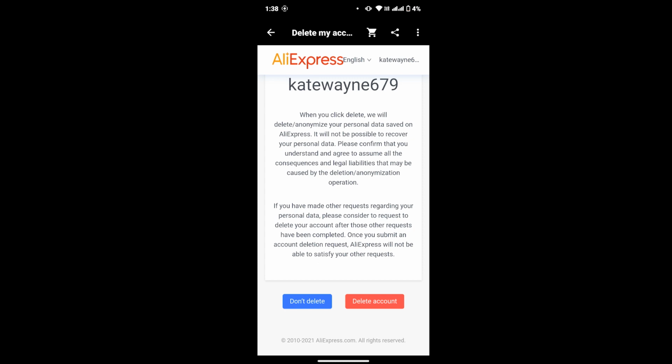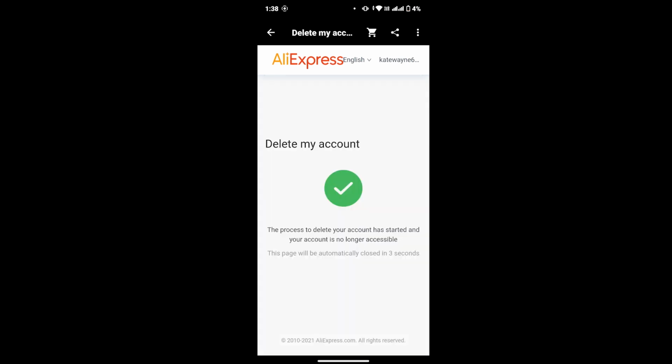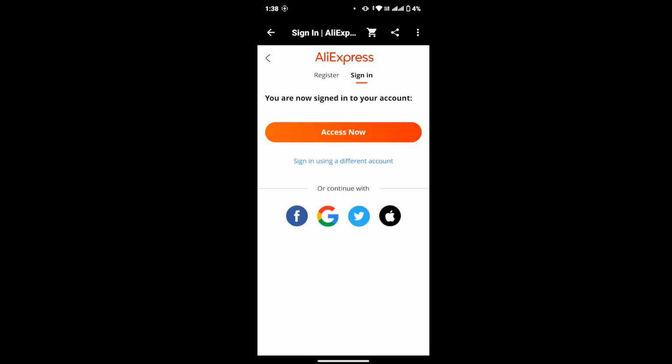Here, read all the information that says once you click delete, all your data saved on your AliExpress account will also get deleted. It will not be possible to recover your personal data. So with that in mind, tap on delete account and your account will get deleted. This is how you can simply delete your AliExpress account permanently.